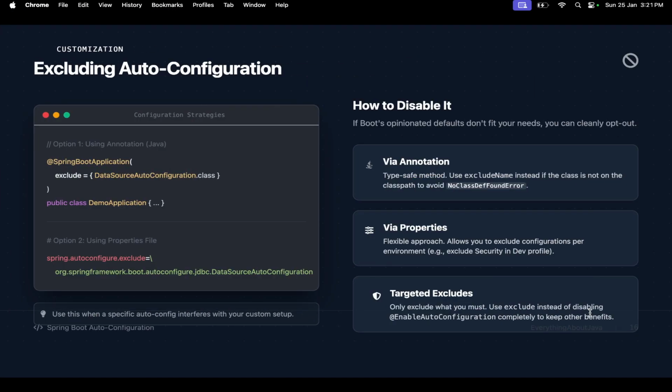Excluding auto configuration. Sometimes Spring Boot's opinionated defaults don't fit your requirements, and you need to opt out cleanly. There are two primary approaches. First is the annotation based approach, where you add exclude equal to DataSourceAutoConfiguration class to your @SpringBootApplication annotation. This method is type safe and prevents class loading issues.